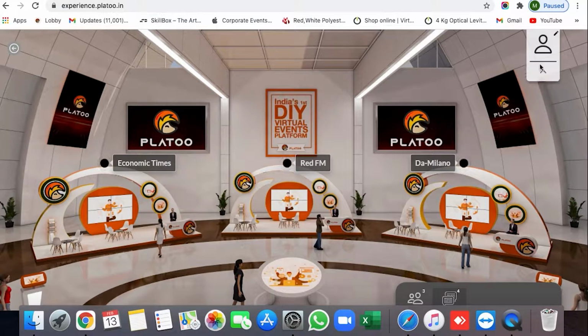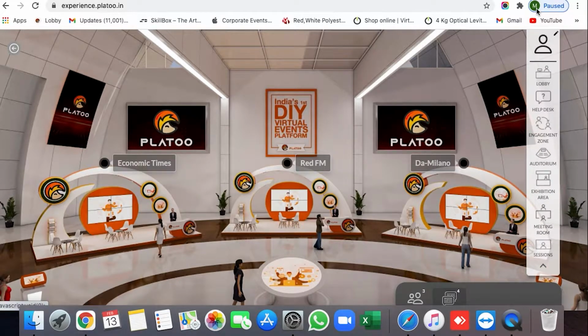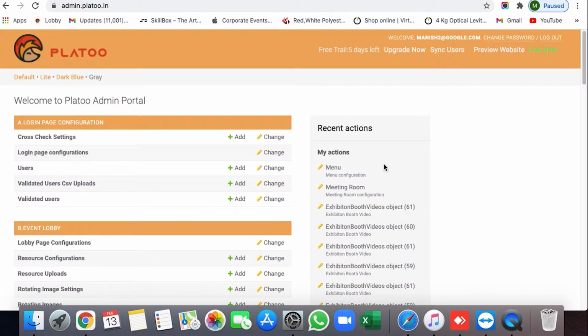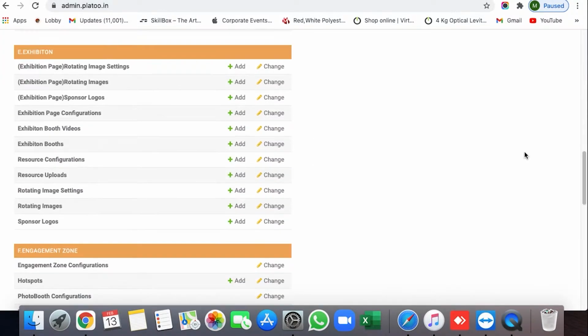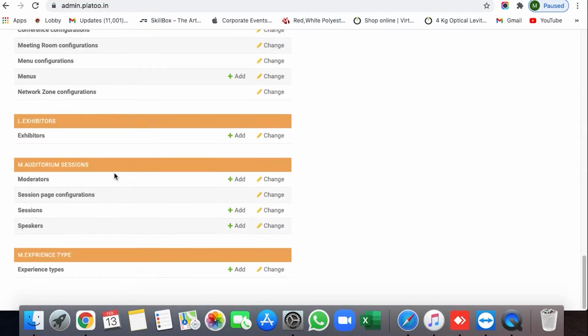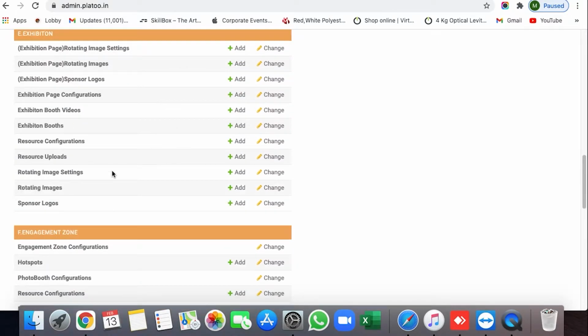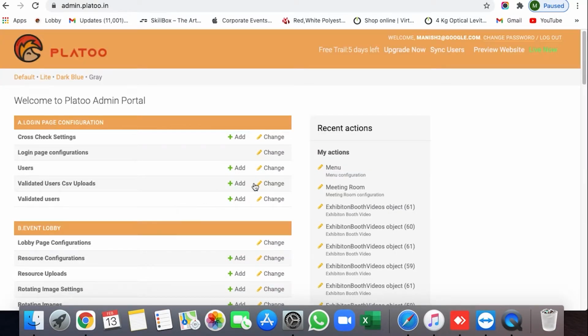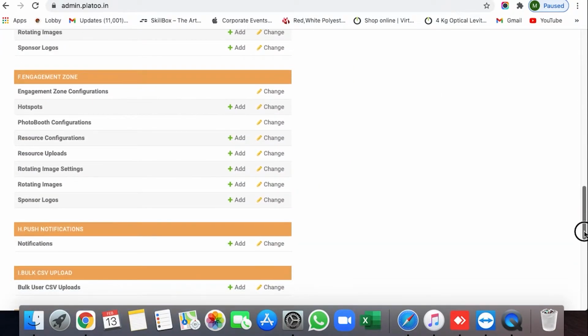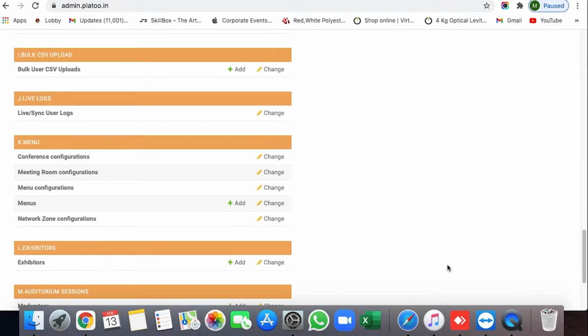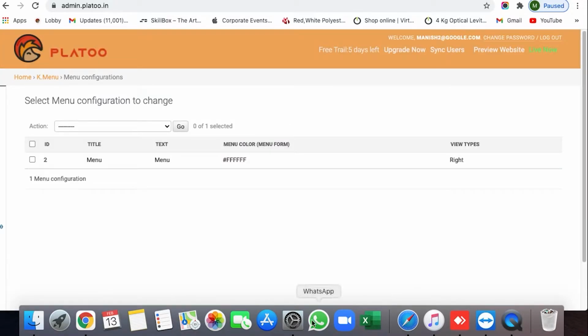So you can see that the color here has been set to white for the menu and the accents are set to black. That has been done from this option here. So if you scroll down, you're going to see menu configurations. Just go to menu configurations and when you click on menu configurations, it's going to give you the option to select the colors and the shades that you want.